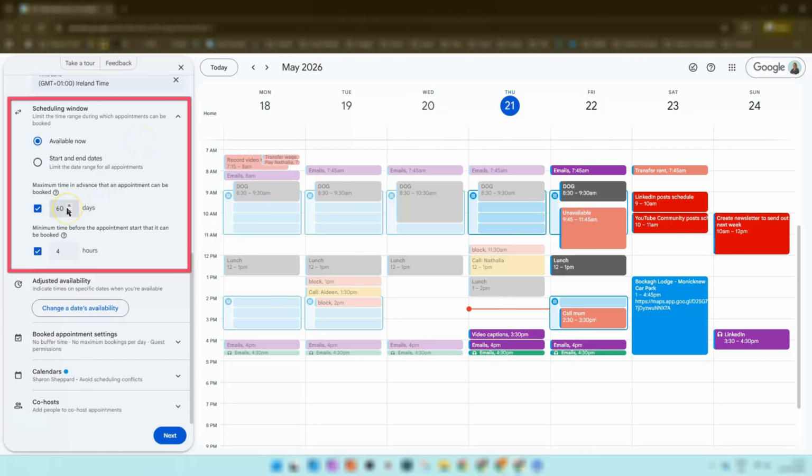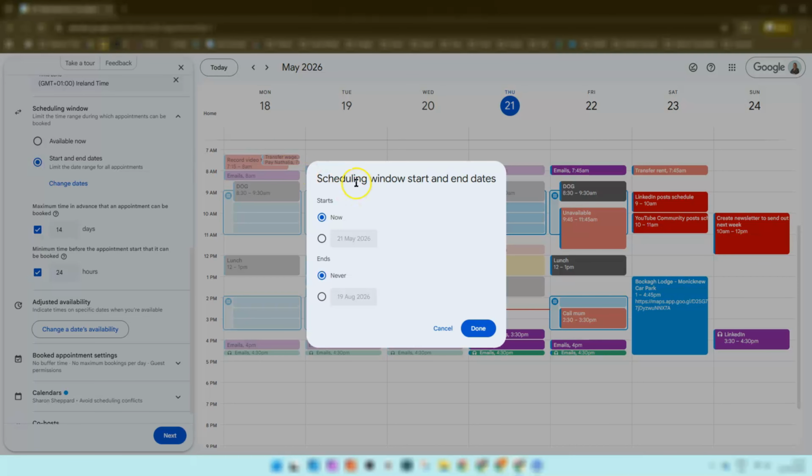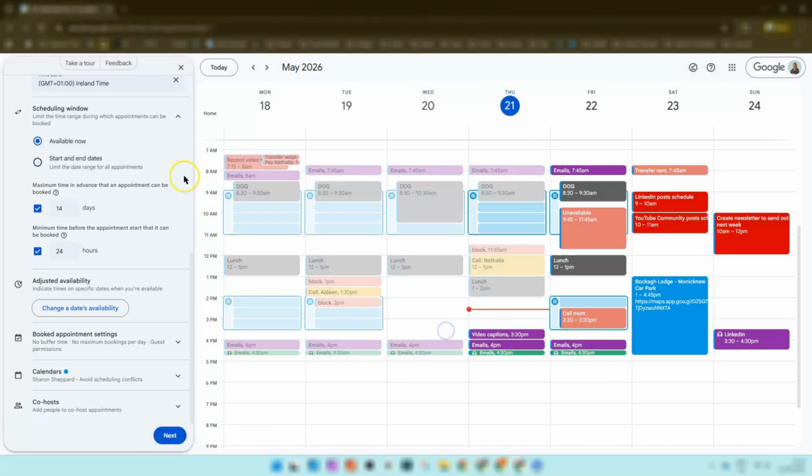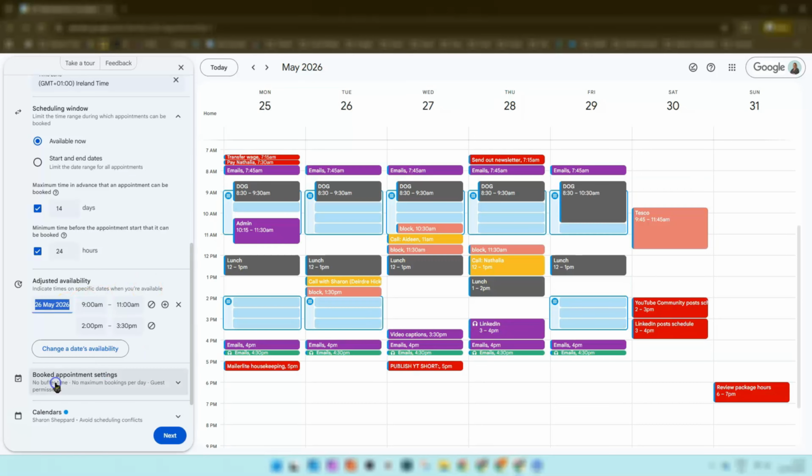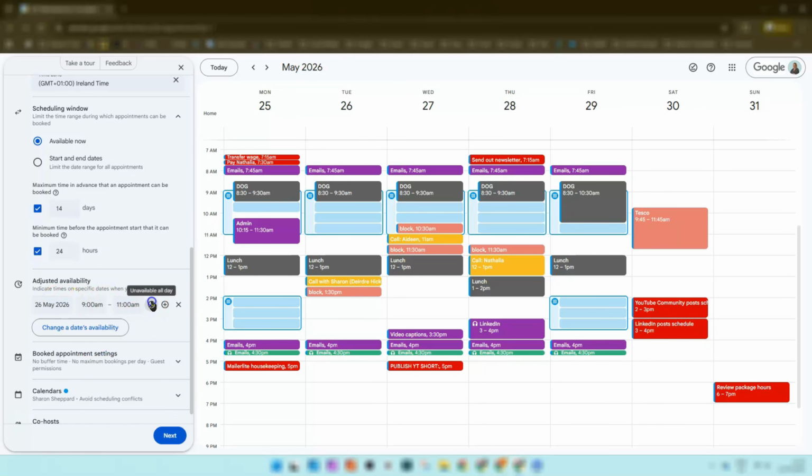So next is the scheduling window. So this is where you set how far in the future people can book, and also the minimum lead time that people can schedule an appointment with you. If this schedule is just for a specific date range, then this is where you would also add in start and end dates. Next is adjusted availability. So this is where you can override the schedule on a particular date. For example, we can say there's no availability at all next Tuesday.